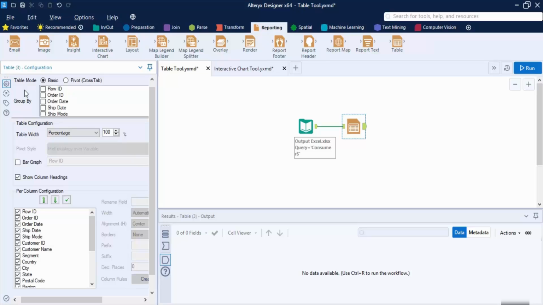In case you have not seen the video of the cross tab tool, I would recommend you to first go and watch it, and then you would be able to understand it easier. That's what I'm trying to say. Okay, so I'm just going to go with the basic table.